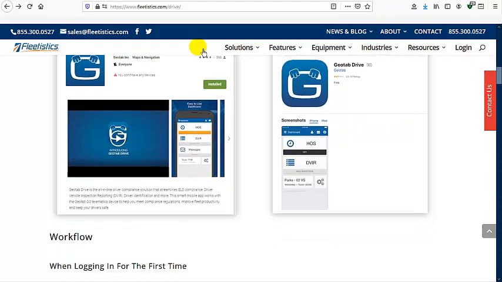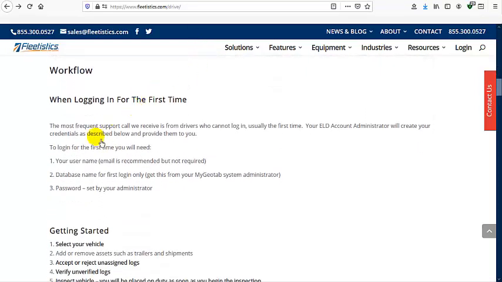Now, the first time that you log in, you're going to need three things: your username, your database name, and your password. In most cases, your username will be your email address, but some companies may use an employee number or nickname. You can only get email notifications through the system if you're using an email address for your username. Your ELD administrator will have made those decisions and should have provided you with the credentials that you need to log in. If not, you'll need to get with them to get these three things before you can log in.